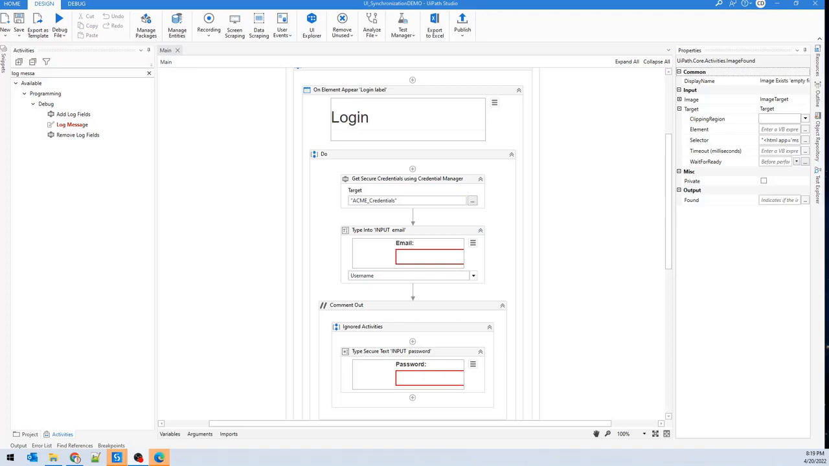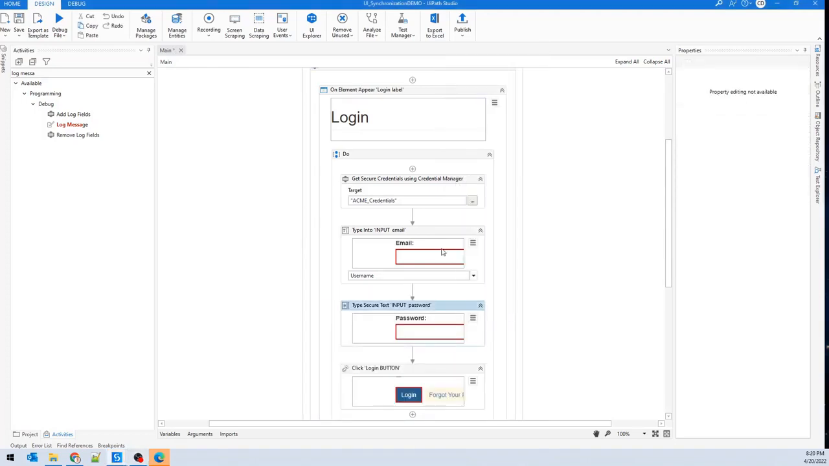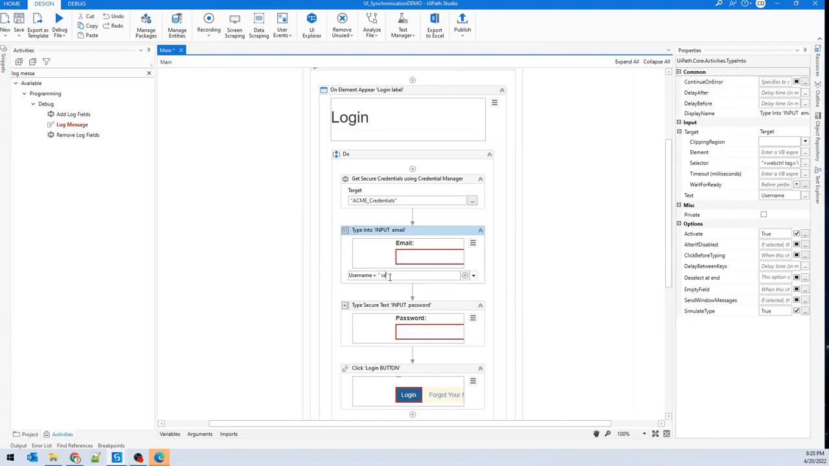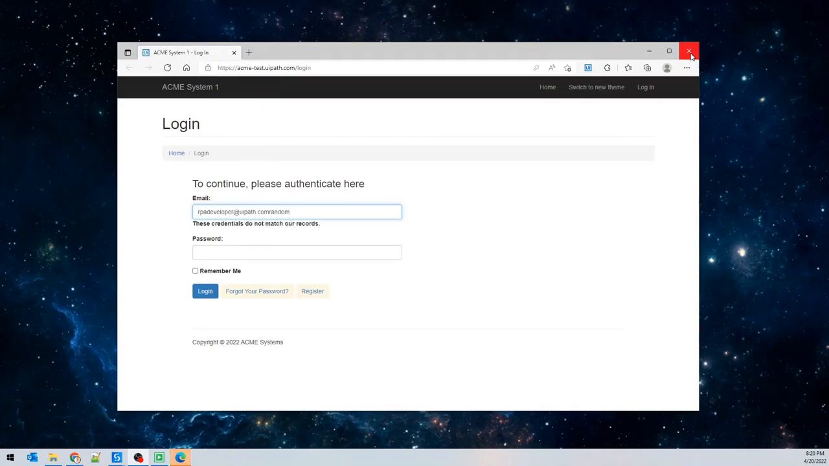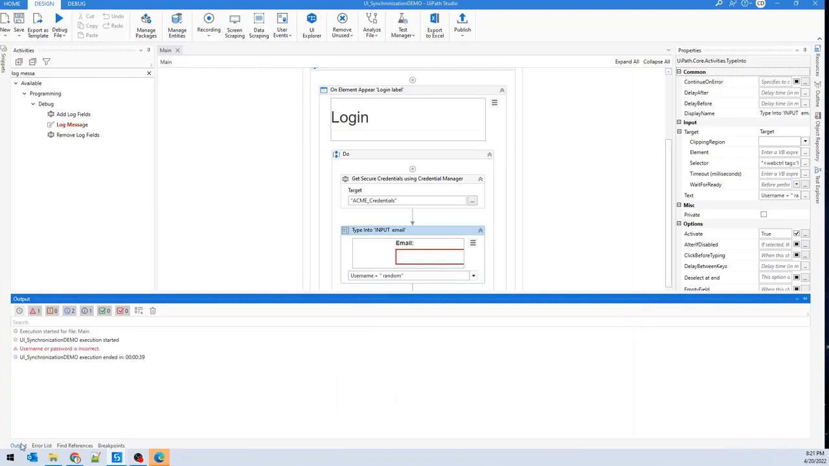Next, let's simulate the case where either the username or the password is incorrect. Let's start with an incorrect username. To simulate this, we'll simply add a random string to the text property of the type into activity. The message we are expecting is incorrect username or password. Let's run the workflow. The warning message is displayed in Acme, and we see the correct event is logged in the output panel.